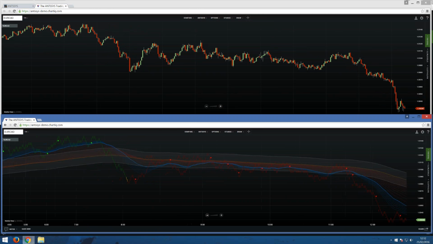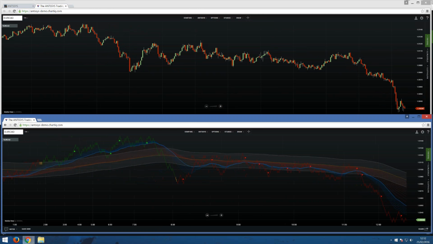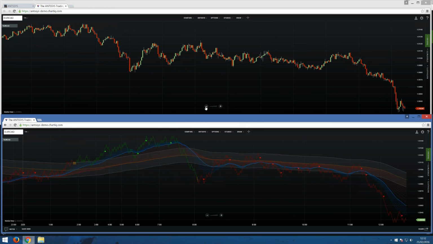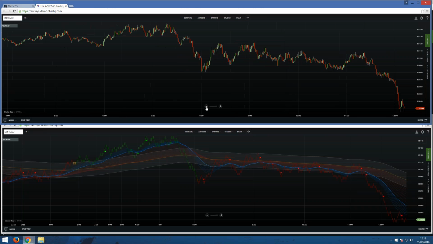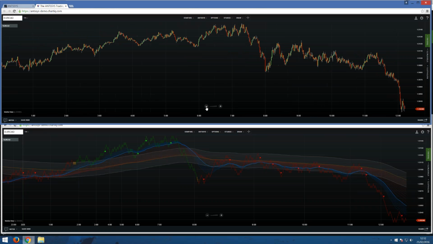In fact, let's just scale in a bit more data. That's probably a fair deal since about 1 o'clock this morning. Let's just pull a bit more data back in on this one as well. Let's just pull it back, to about 1 o'clock this morning.